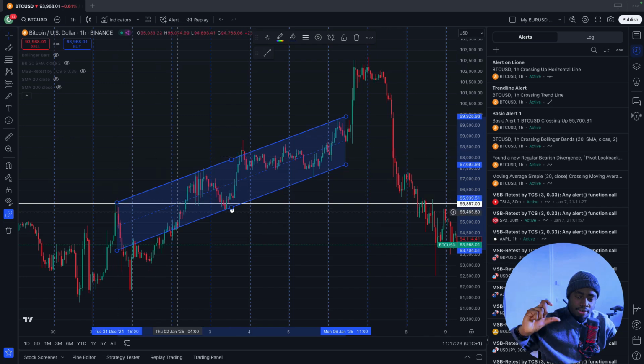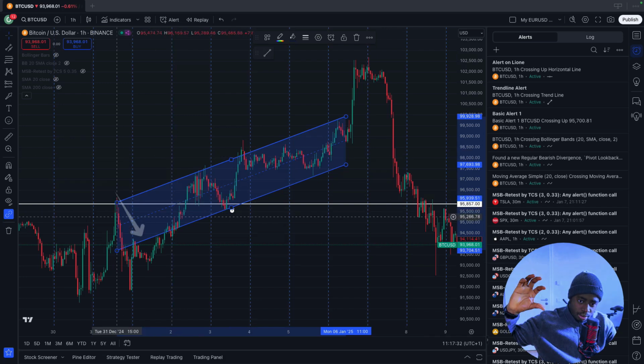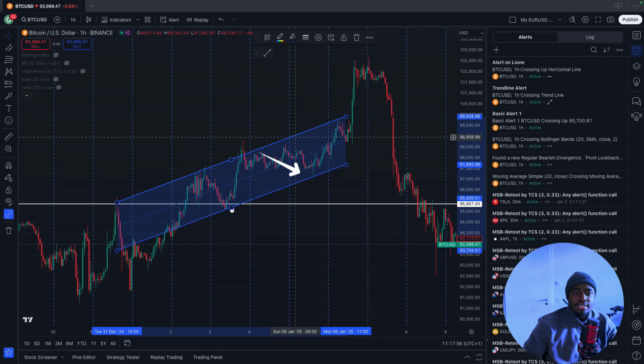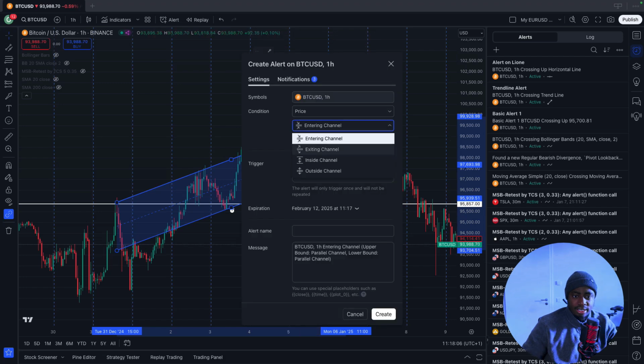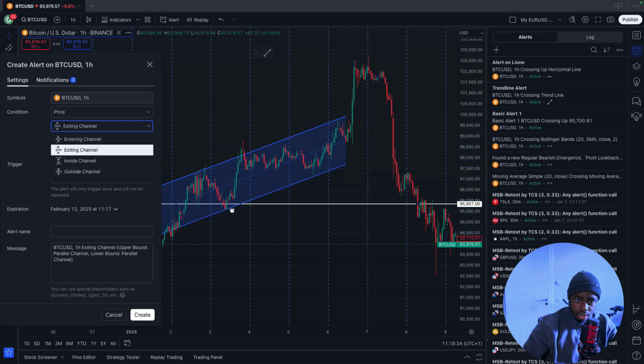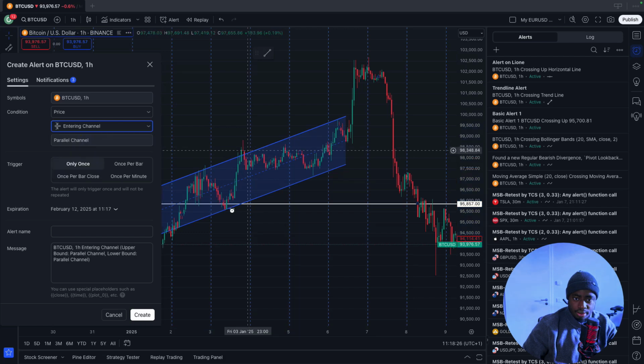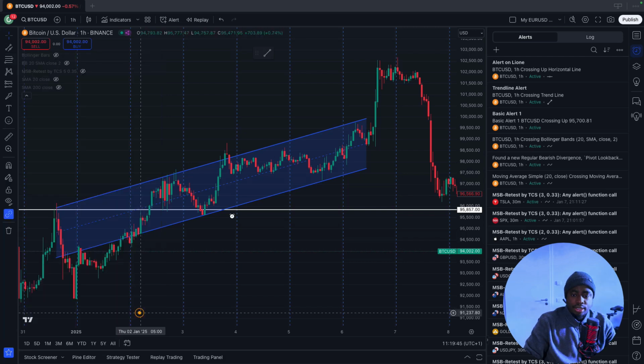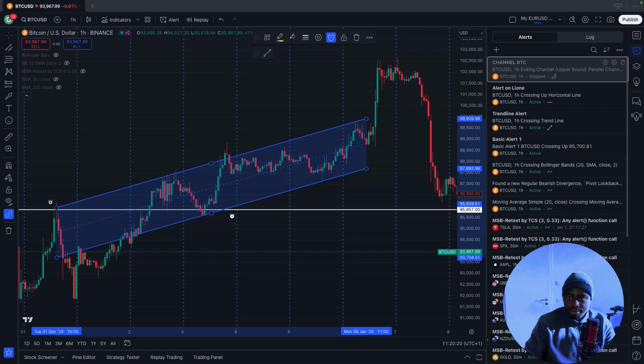Channels are usually like a range where price bounces from the top of the range to the bottom of the range till it finally breaks out of the channel. Click on the channel and click on the alerts where the price exits the channel. Over here, to enter the channel, we're going to get an alert also here. Once per bar close, alert name, channel, create. So we also have other channels too, but they work the same way.